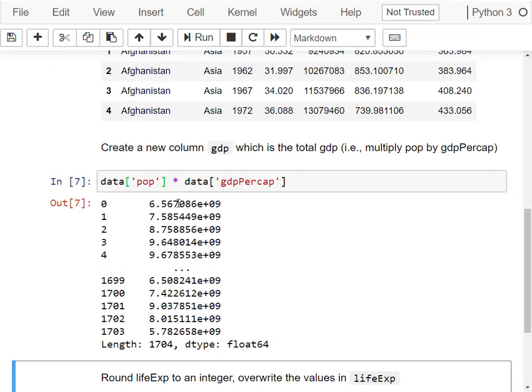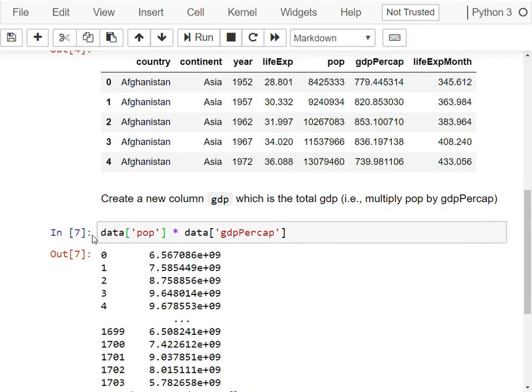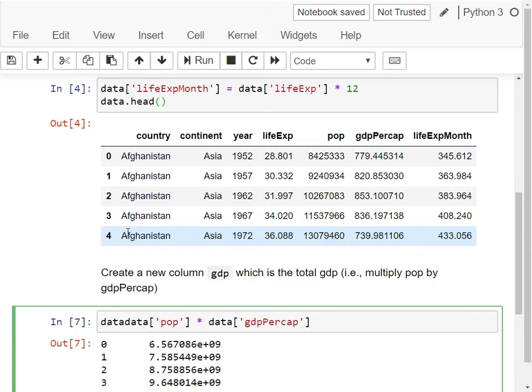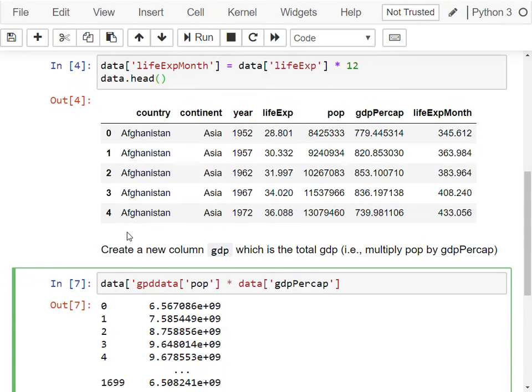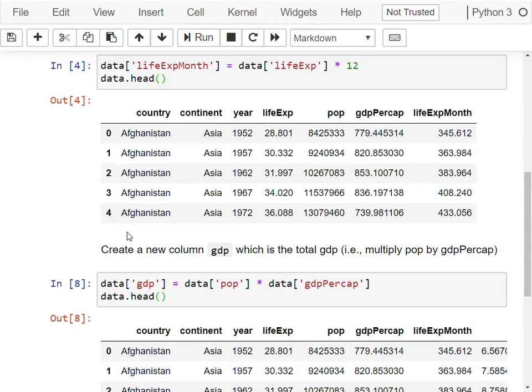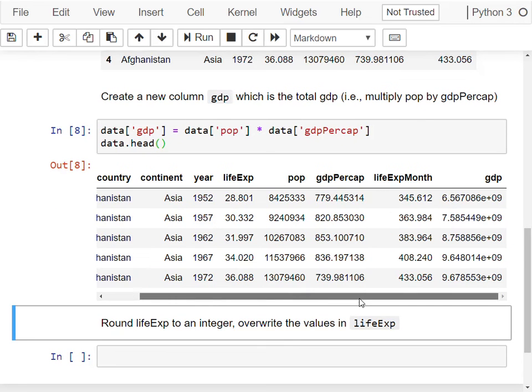Okay, so what I need to do now, I'm going to assign this back to my data frame, a new column called GDP. Will be this value. I can take a look at the head of the data frame just to make sure it's doing the right thing here. And I have myself the column here.